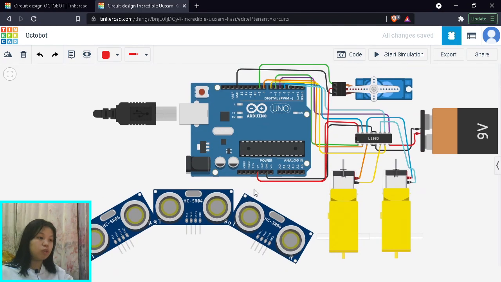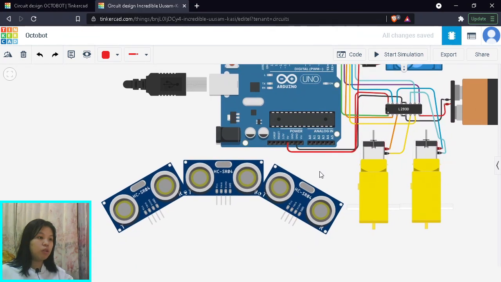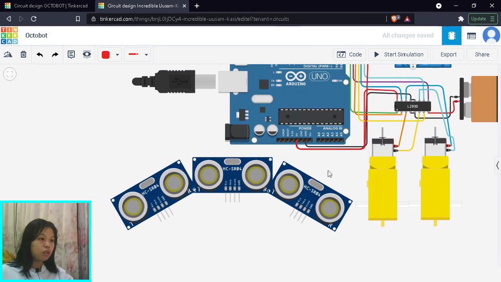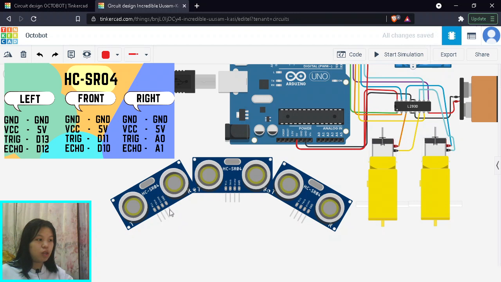Next we move on to our input module. For the input module, we're going to need ultrasonic sensors. First, we're going to power up all of these, VCC to VCC and then to 5 volt, and ground to ground.